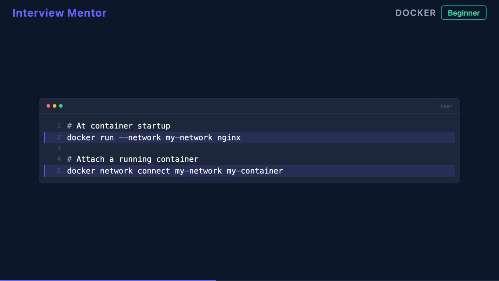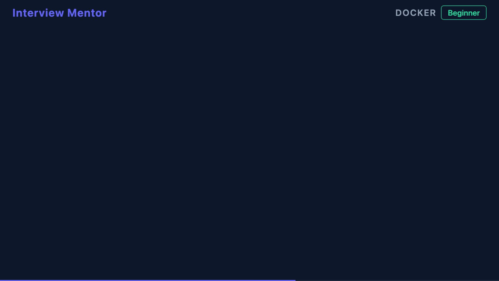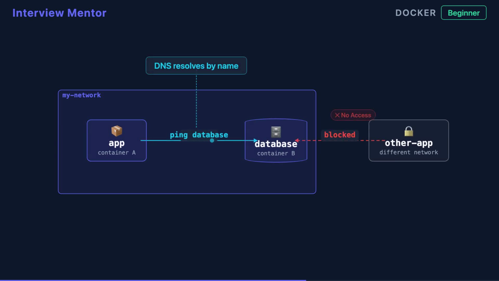To run a container on your custom network, add the --network flag to your docker run command. For example, docker run --network my-network nginx. If the container is already running, use docker network connect followed by the network name and container name to attach it on the fly. The real power of custom networks is automatic DNS-based service discovery.